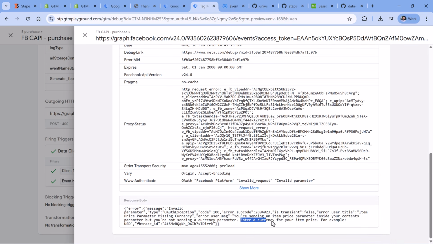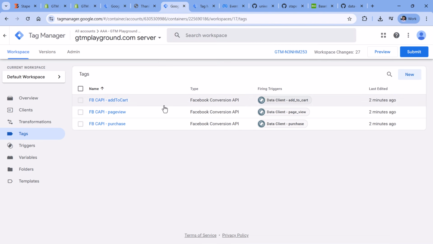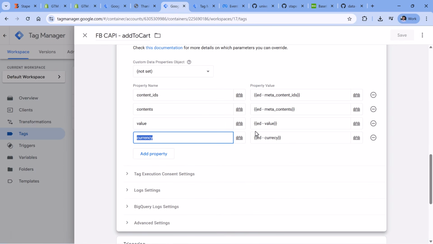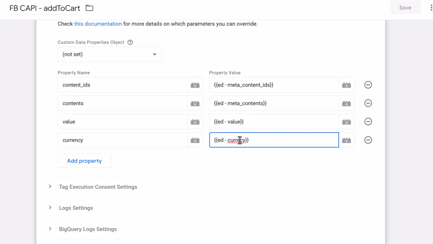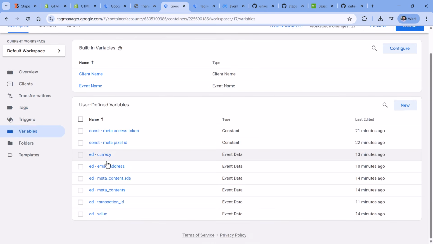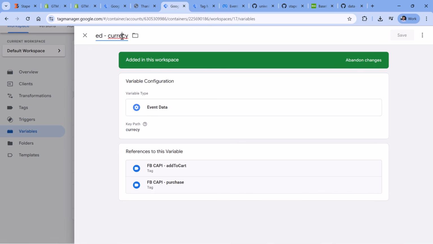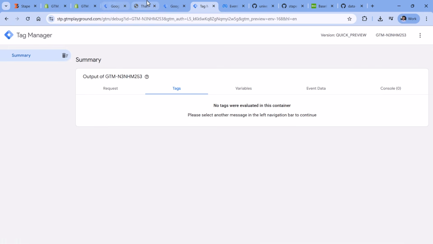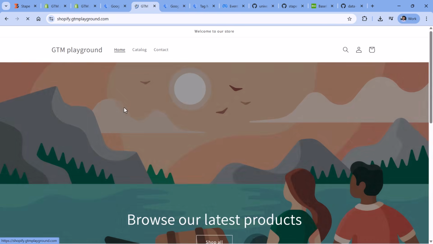It says that I'm not sending the currency, although I am. So let me check why that is happening. I will go to add to cart. And here I see the currency parameter and I see currency without N. So this is most likely the reason why it's not working. I will go back to variables, then fix the currency here and click save. Then refresh the preview mode. Then I will make another purchase very quickly.